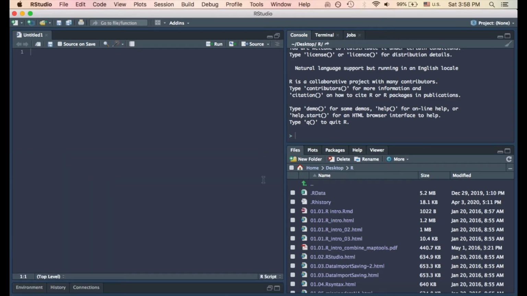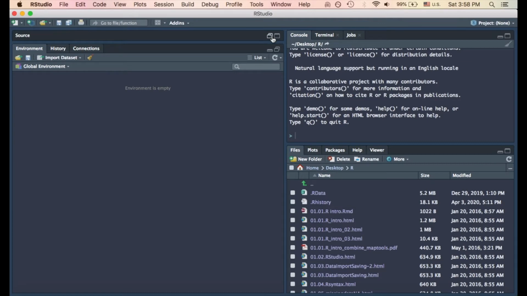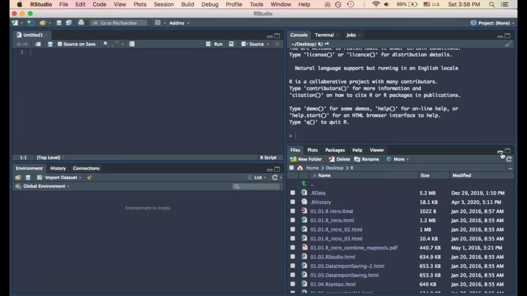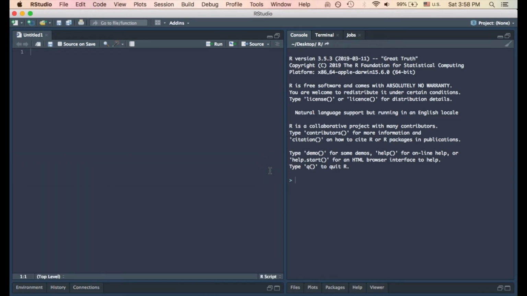You can adjust the size of each pane by clicking on the buttons in the top right of each pane. This is useful for hiding ones that you aren't using and giving yourself more space. I like to have my top two panes as long as possible while I'm coding, but if you want to know what's in your environment, you can keep that showing as well. It's all up to your preference.